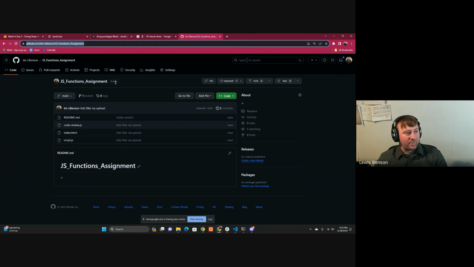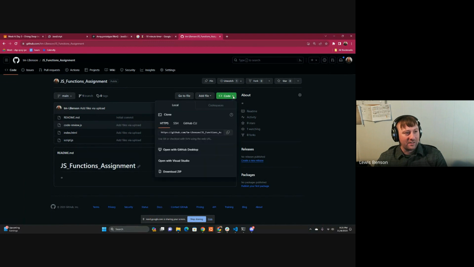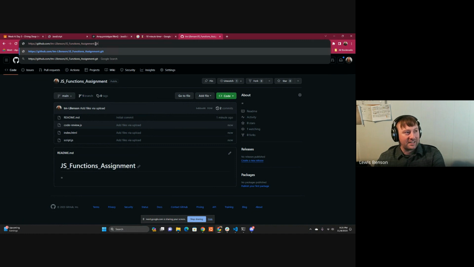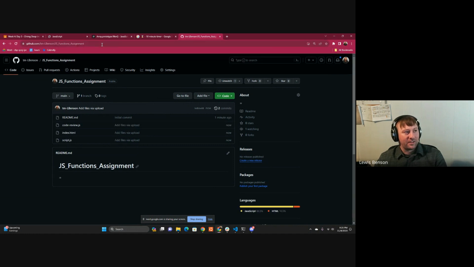Again, make sure this is a public repository, otherwise the TAs won't be able to see it. You can also grab the link from this green code button right here. If you click that, as long as this is on HTTPS, you can copy this URL right here as well. It's the same one that's in your browser. It just adds a .git at the back of it. It still takes you to the same place. That doesn't matter if it has that.